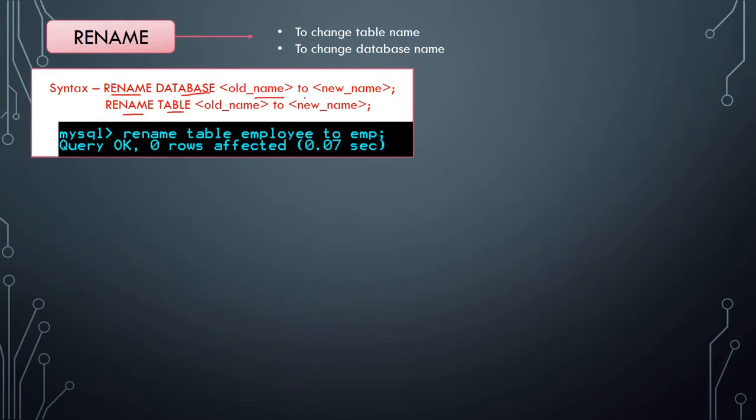After that, the old name, then you have to write to. Keep this in mind, you have to write to over here. And then the new name. So I'm running this command for a table. Firstly I write rename, then table, because I want to rename a table. I want to rename my table employee into EMP. This one is my old name and EMP is my new name.